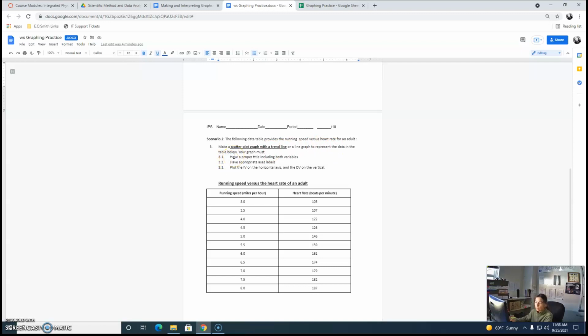And we have to have a proper table, a proper title. We got to have axis labels. And we got to plot our independent and dependent variables in the right way. And I'm going to show you exactly what that means and how you're going to do that.